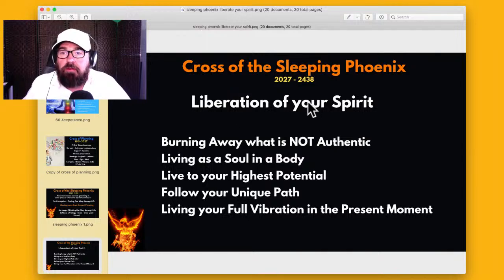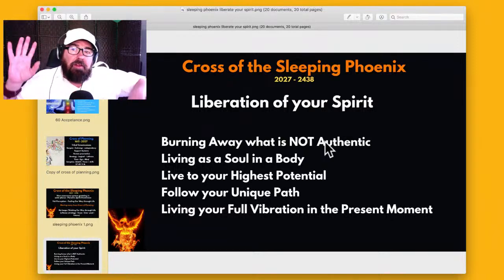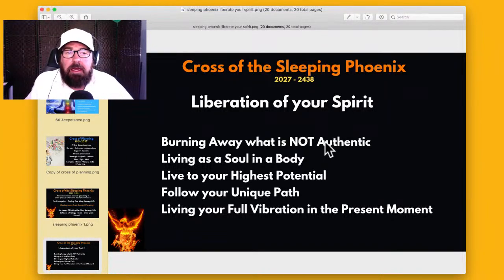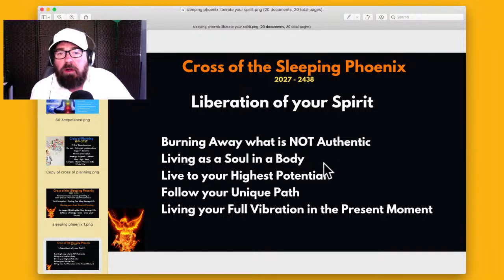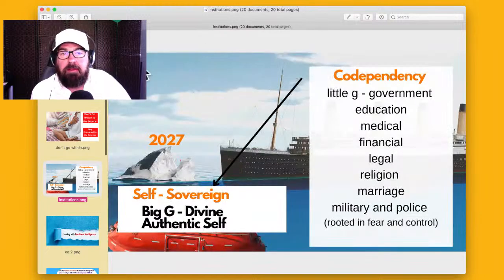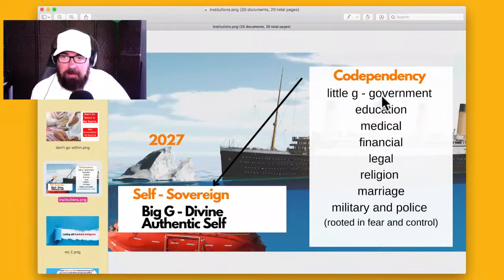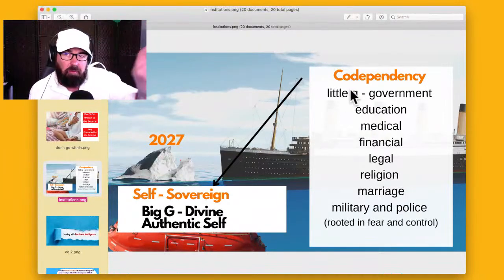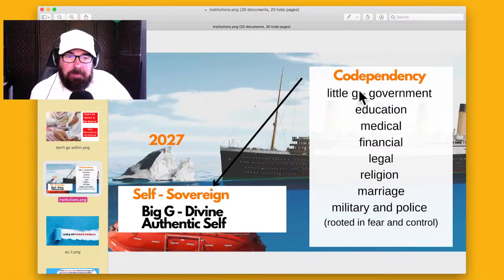So it's really this time that we're entering. It's the liberation of your spirit. That's what's happening. So you're burning away what's not authentic. Whatever is losing energy right now means that it's not aligned with you anymore. And you're going to be living as a soul in a body in a real way, not just going to church on Sunday, right? That's part of this. This is religion. This is going, right? We've been taught that God is on the outside, and we have to do this and we have to do that and prostrate ourselves. It's not true. The divine is on the inside.